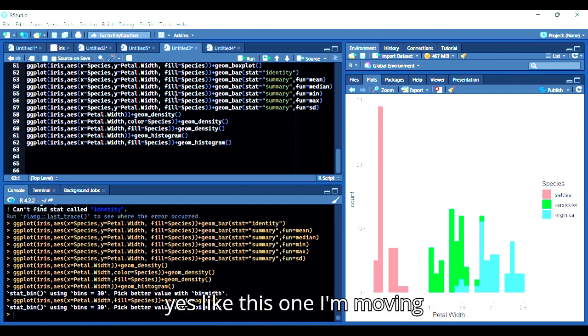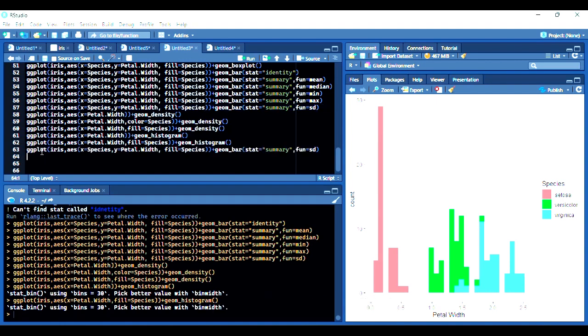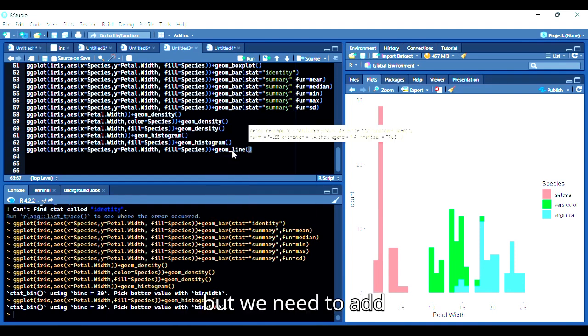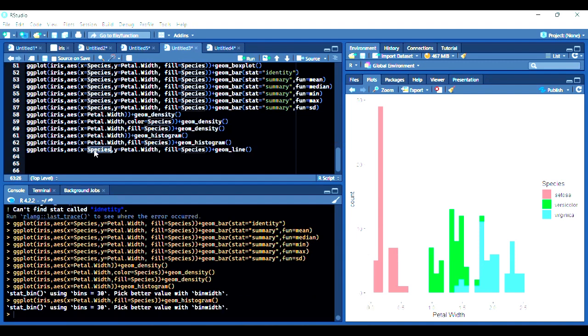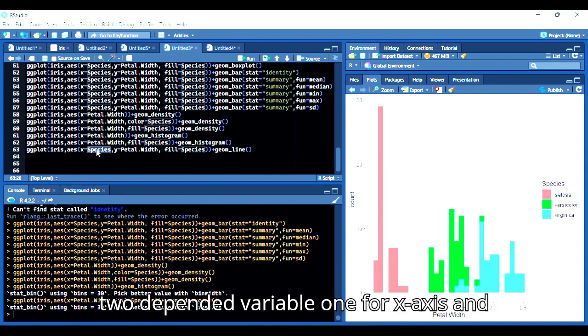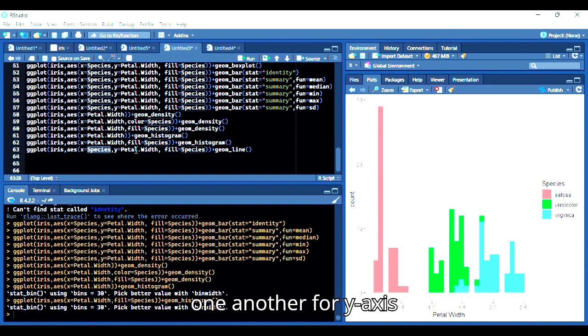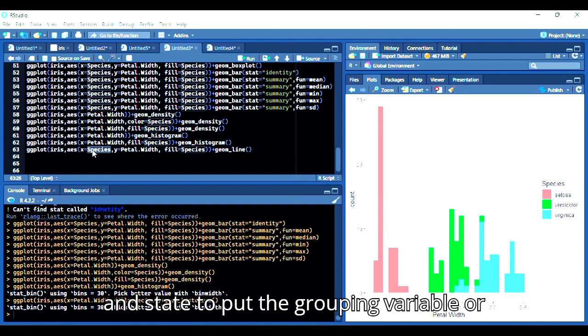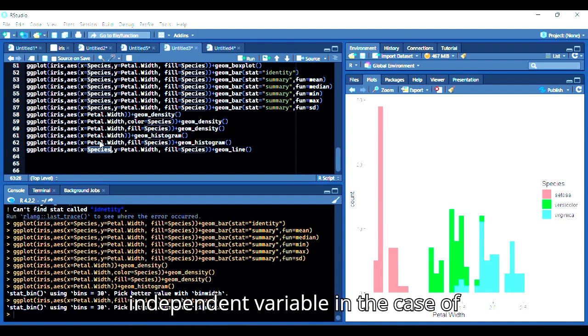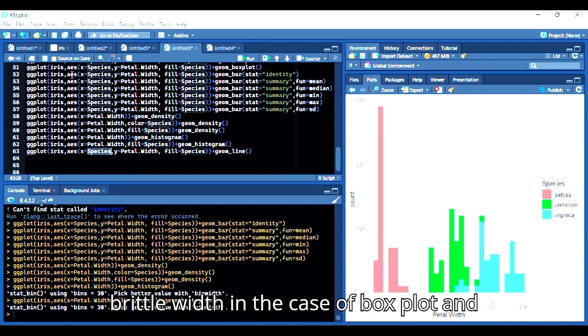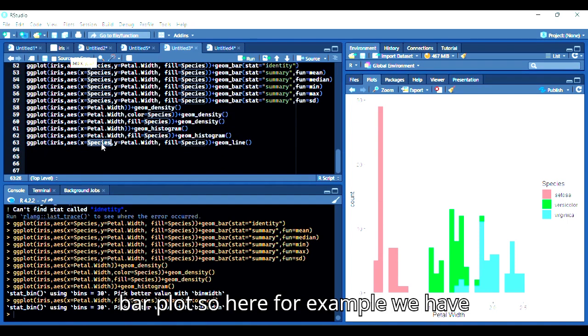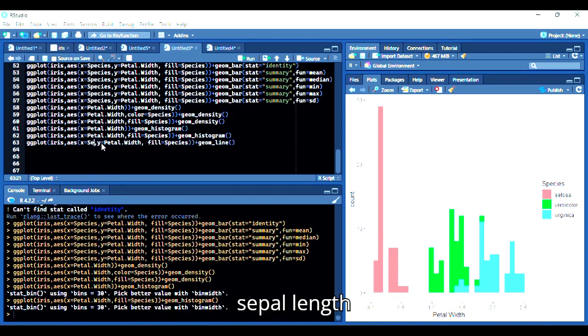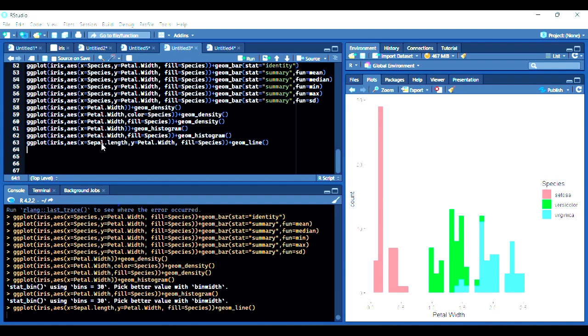Yes, like this one. Moving now to geom line. I can draw a line using geom_line, but we need to add two dependent variables, one for the x-axis and another for the y-axis, instead of putting the grouping variable or independent variable, as in the case of the box plot and bar plot. So here, for example, we have sepal length.